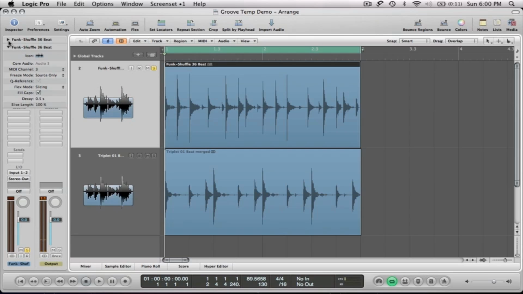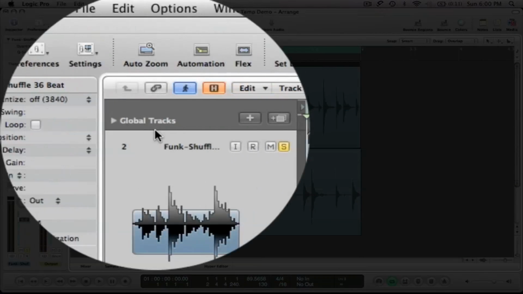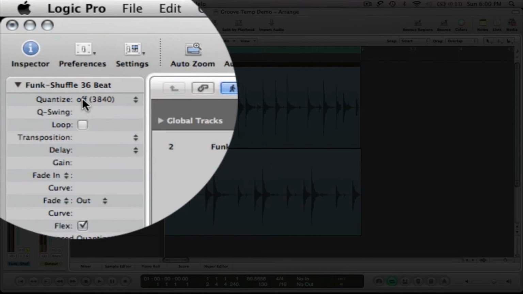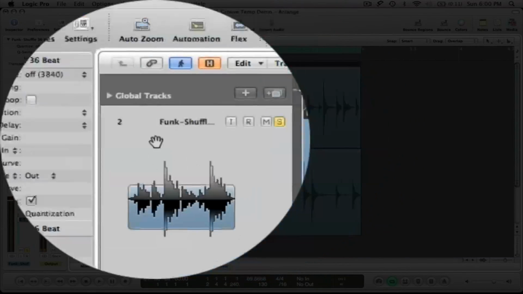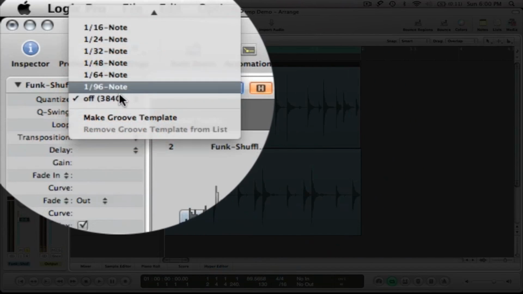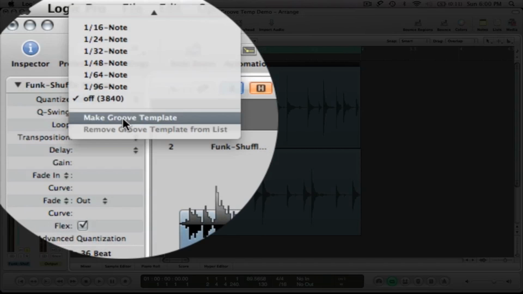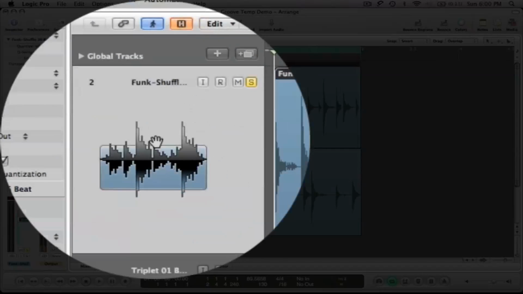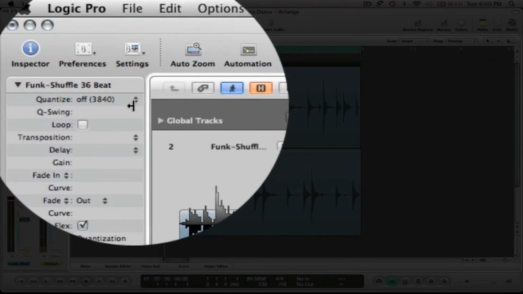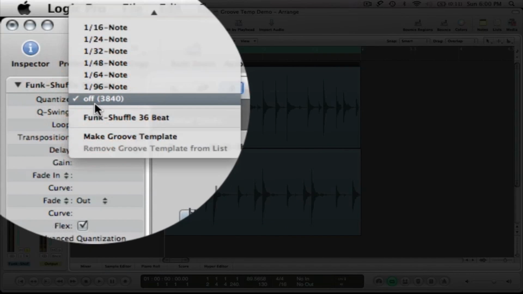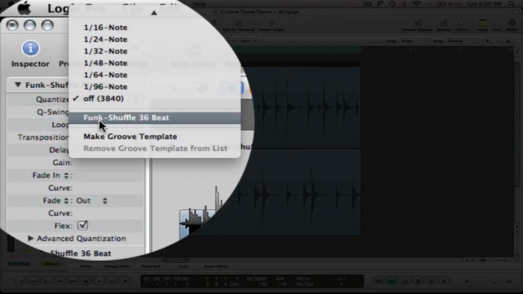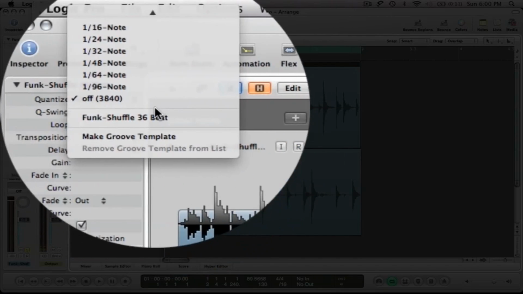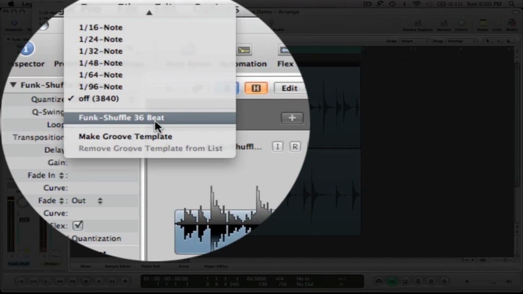I'm going to go up here to the top of my inspector. And because it's flexed now, I have the ability to quantize. So instead of changing it to the quantization of like a 16th or anything like that, I'm going to go here to the bottom of the quantize menu and choose make groove template. So when I click that, if I go back into my quantize menu, you'll see I have the ability to quantize using this groove template that it created based on the name of the region as the funk shuffle 36 beat.